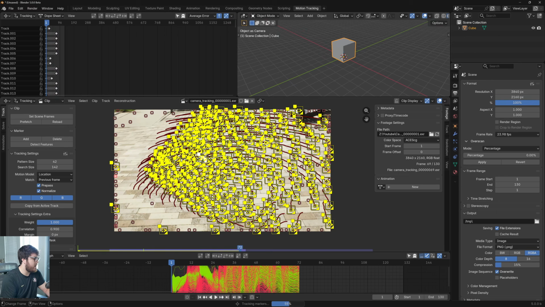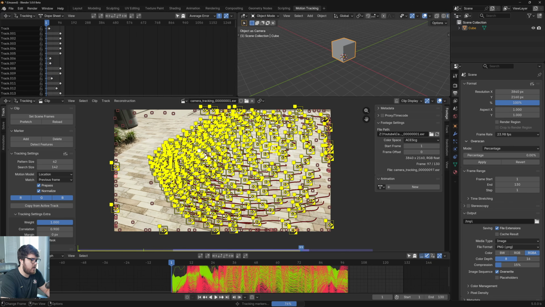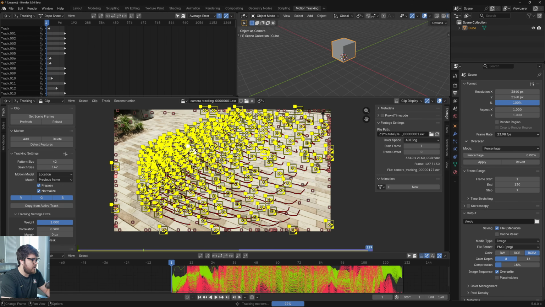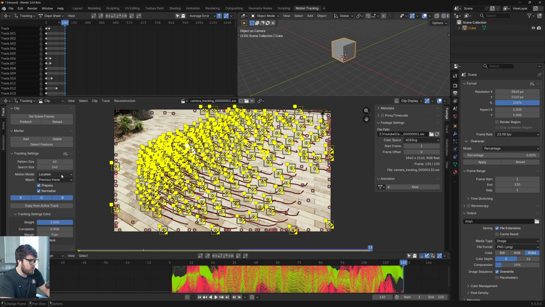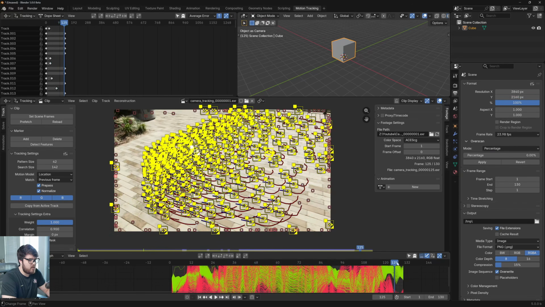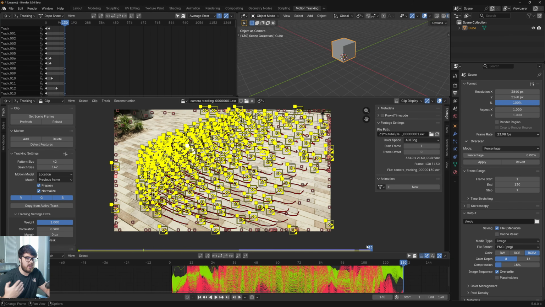As you can see, they're tracking throughout our clip. It's doing a pretty good job. Now I can change the motion model if I want to over here. Usually I'll just keep it on location for this specific method of camera tracking, just to keep it a little bit easy. Now you can see a lot of markers have actually made it to the end of the clip. This is a super easy shot to actually camera track.